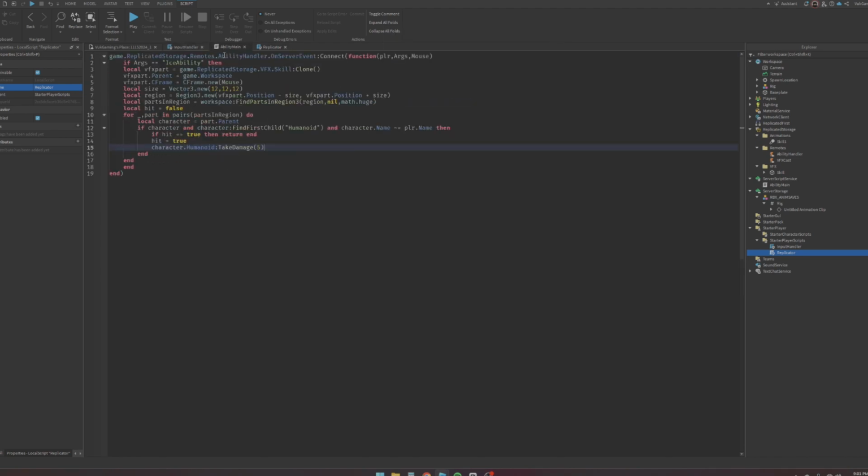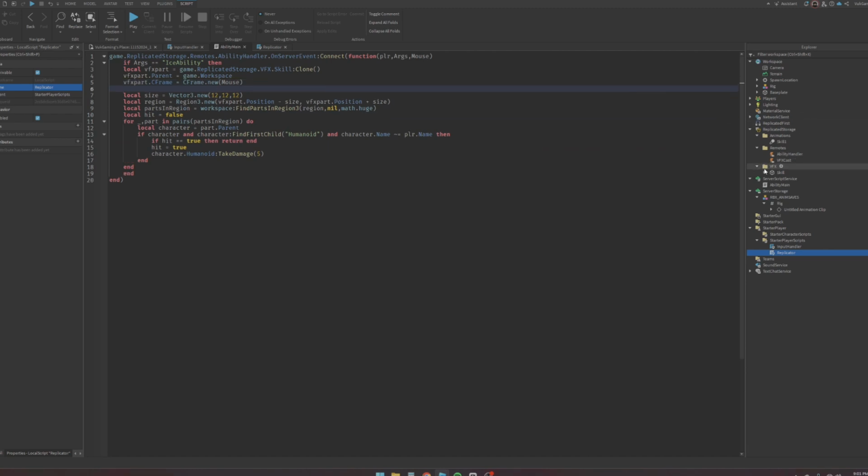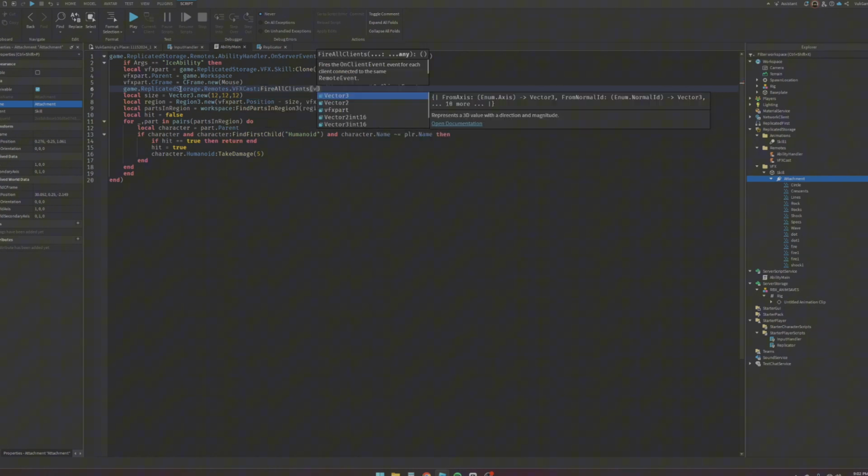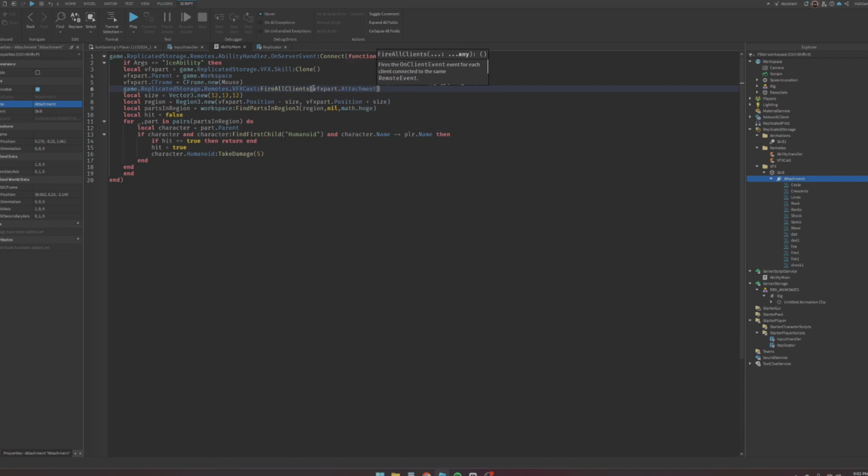We're gonna say right here inside of here, we're gonna make a new... so this skill has an attachment, so we're gonna pass on this attachments game.ReplicatedStorage.Remotes.VFX:FireAllClients, and we're gonna pass the VFX part.Attachment, and we also have to pass an argument of emit. There we go. And this should be good as of right now.